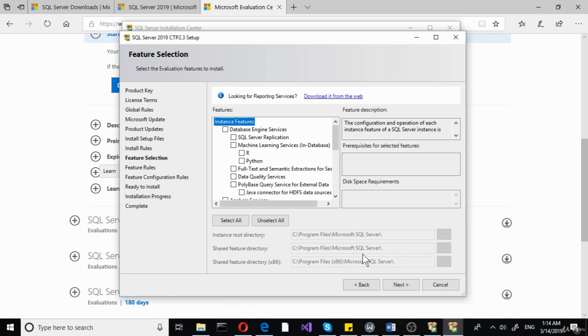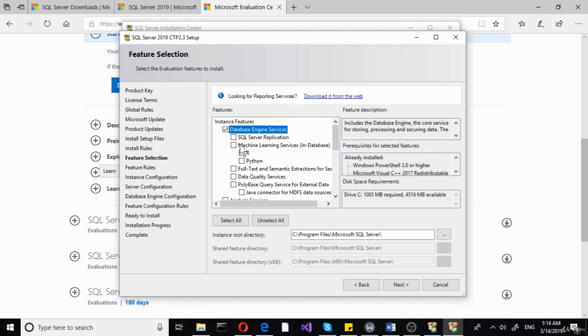Now, as you can see, you have many features. So first of all, you need database engine services. As you can see, it says includes the database engine, the core service for storing, processing, and securing data. So obviously, just by reading that one sentence, you know that you need this, because this is actually the core of the whole thing. So you click on that, and then you have these other things.